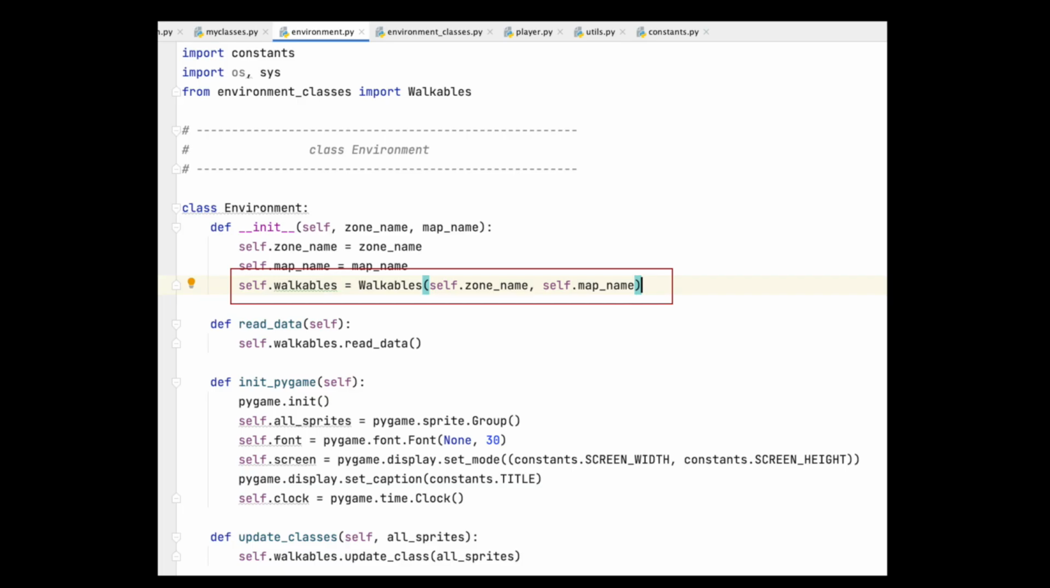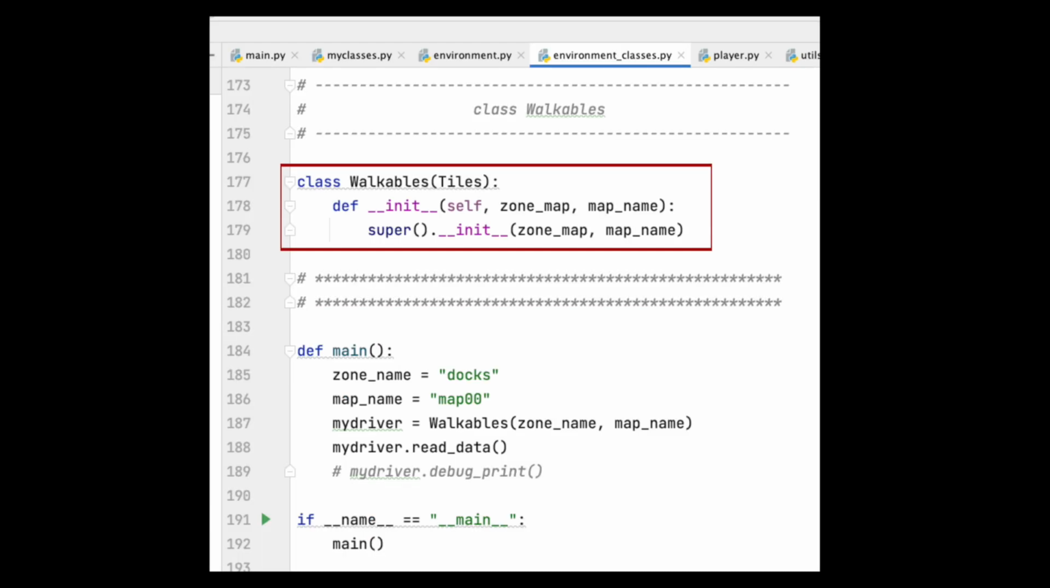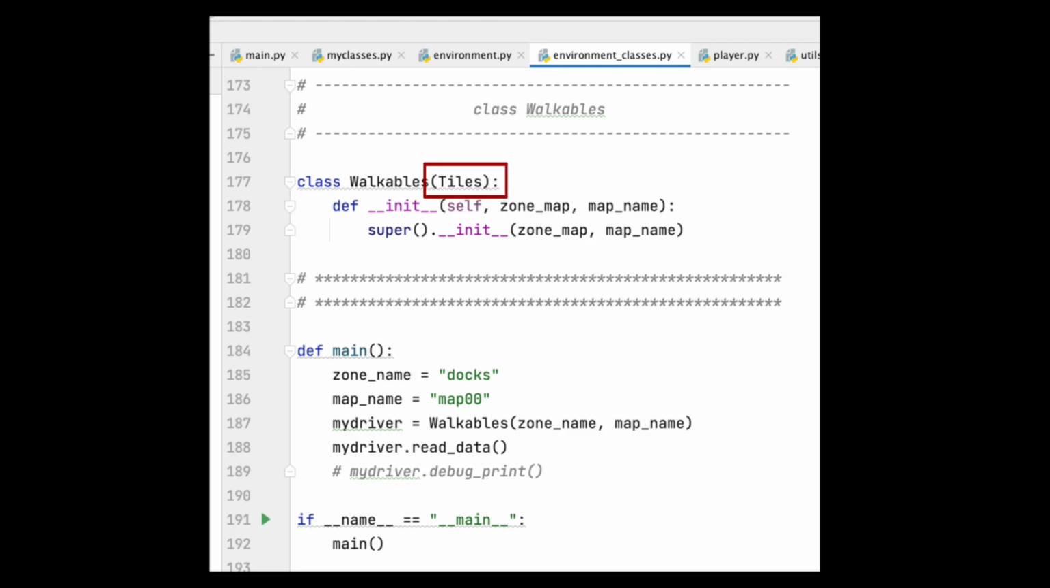Now let's look at loading the Walkables class. This is the next line in the Environment class: self.walkables = Walkables, and then we have the zone name and the map name. So let's take a look. As you can see, those three lines are the whole class. Obviously, that's because all the heavy lifting is done in the Tiles class. So let's take a look at that.